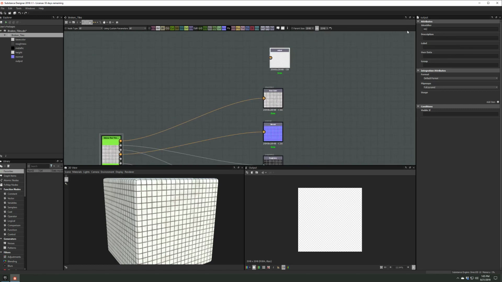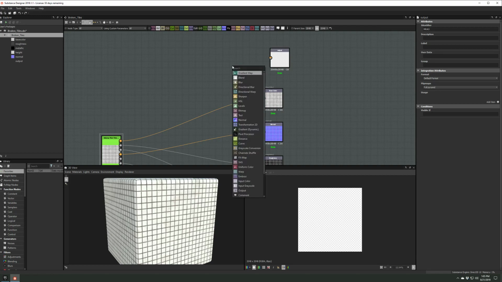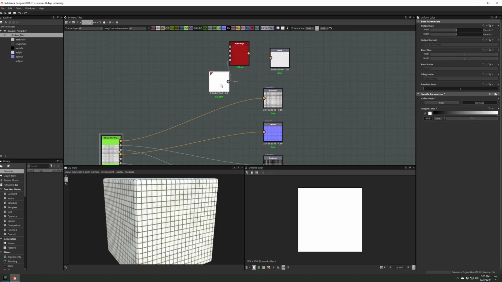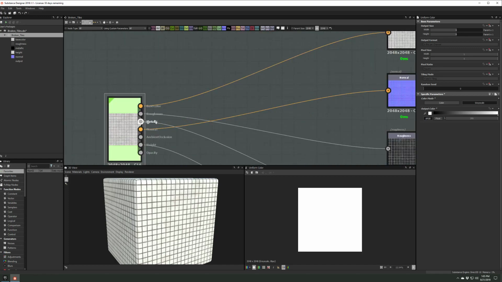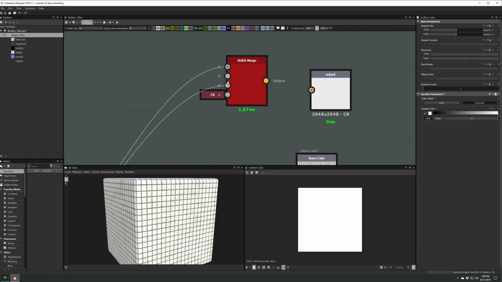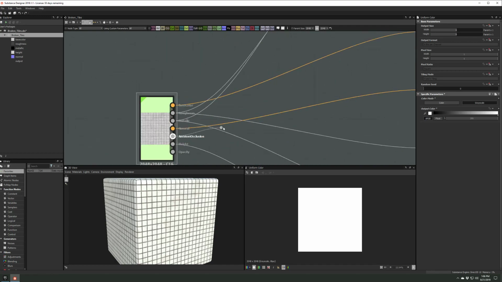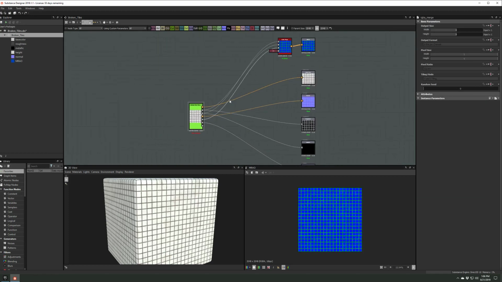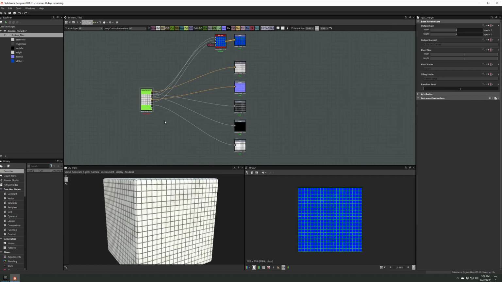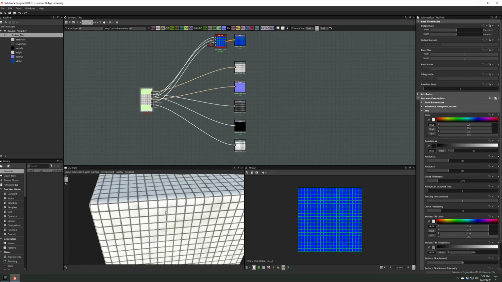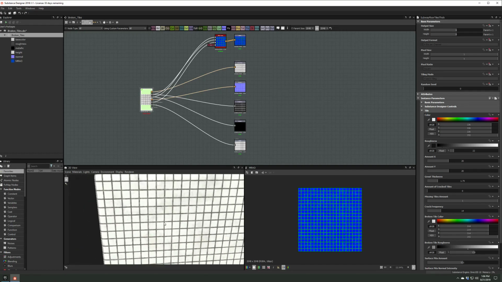I'm going to rename this one MRAO and do a GBA merge right here. Metalness goes in the red. Roughness goes in the green, and ambient occlusion to blue. That will be the MRAO. I think I have this one as the default clean I want. Yeah, I'm going to use this one as default clean.